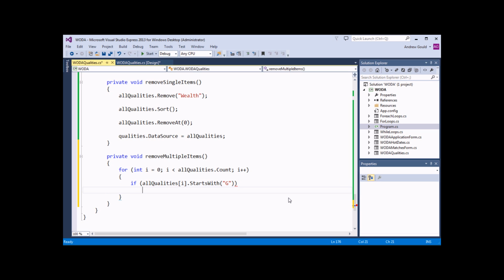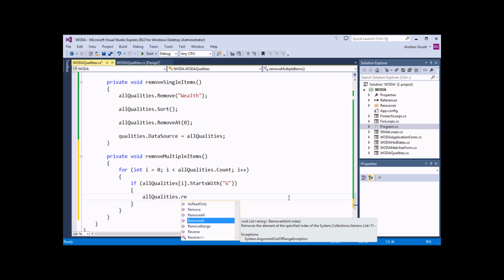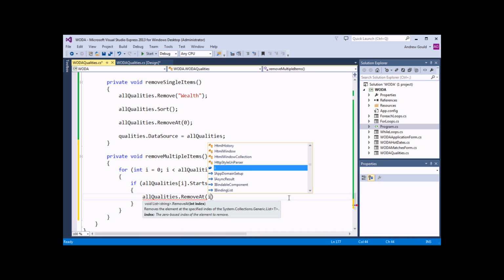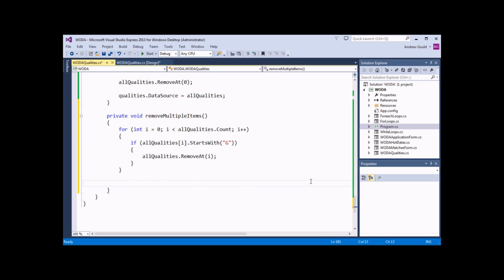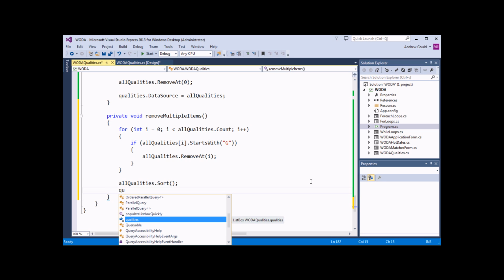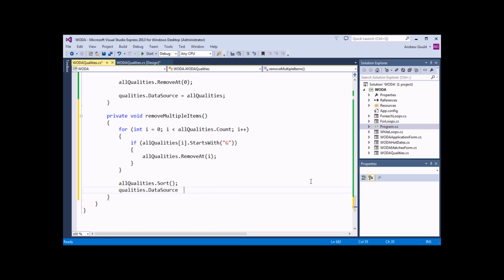So if that condition is true, what I'd then like to do is remove the item at that position in the list. So I can say allQualities.RemoveAt, and then in a set of parentheses, pass in the value of i again, and a semicolon. Just to see the final result, let's sort our list, and then we'll pass it into the list box. So we'll say allQualities.Sort, and then we will say qualities, which is the name of the list box, .DataSource equals allQualities.